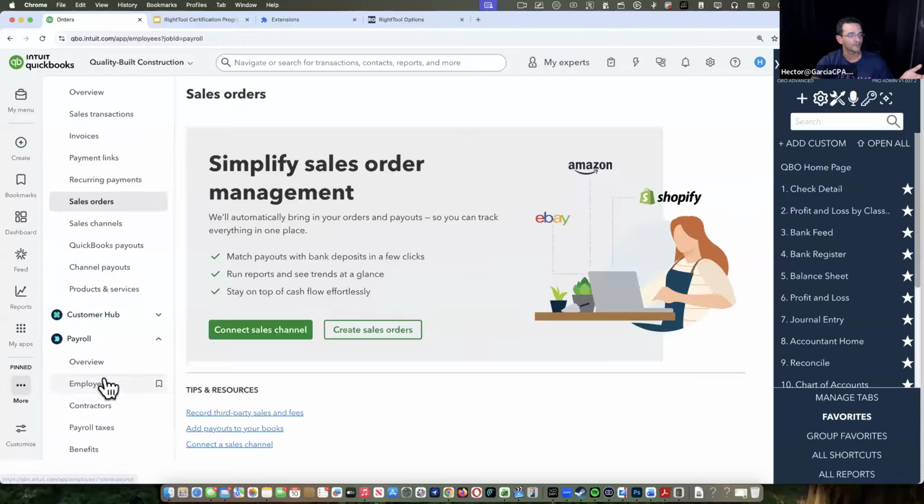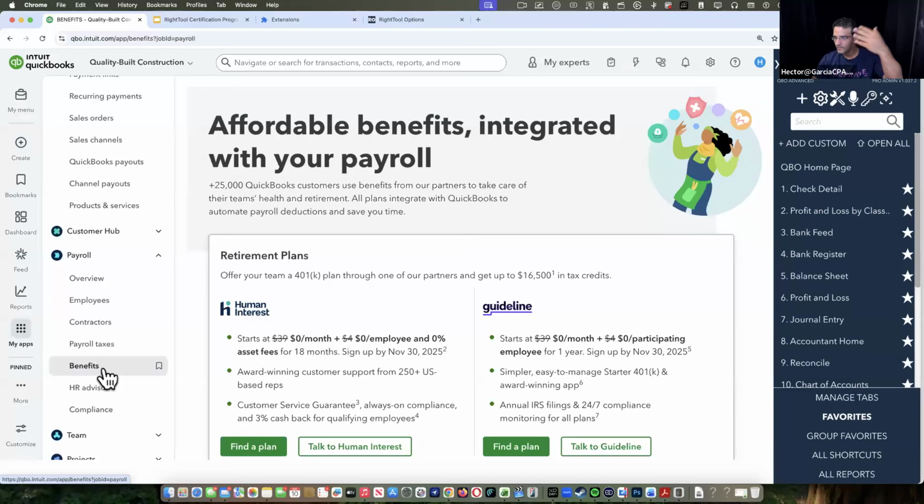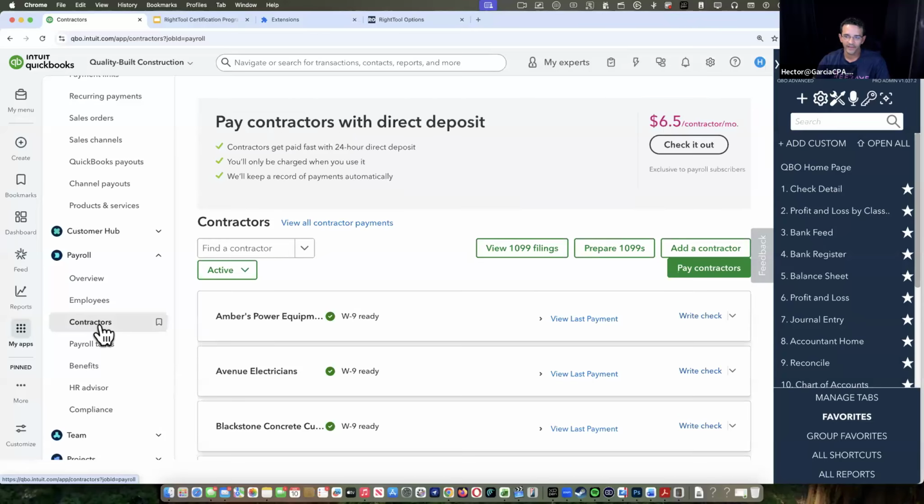So it's going to be completely up to you what experience you want. One thing that you will notice more and more in the certification program is that the philosophy behind RightTool is to give everybody their own super customized experience. Every accounting professional, every QuickBooks power user has their own style, their own way they work, and we don't want to force everybody to work in the same way.